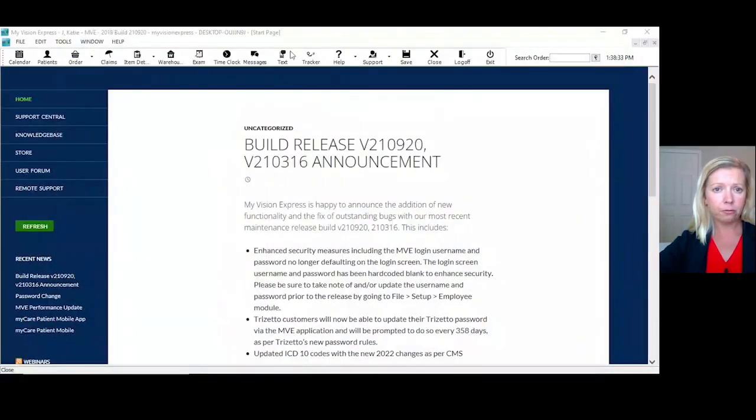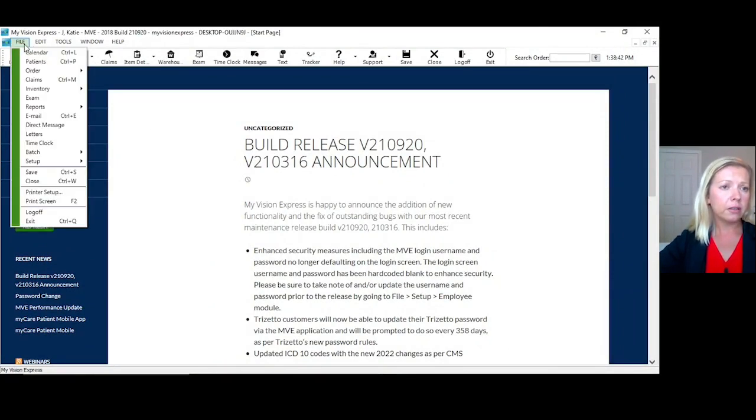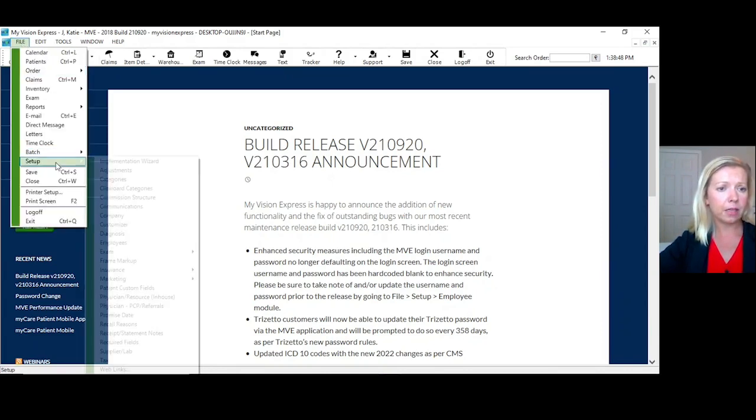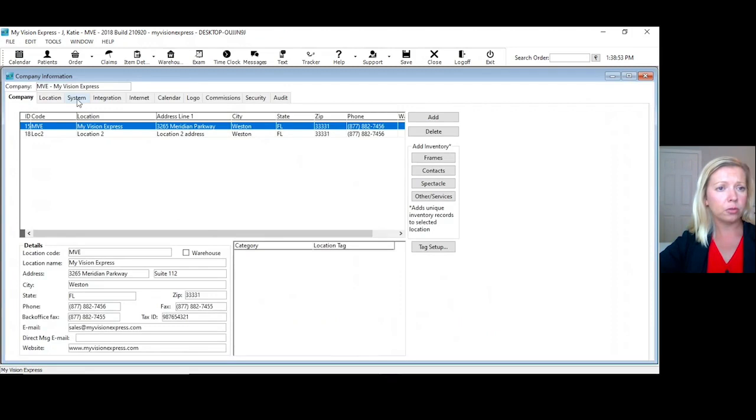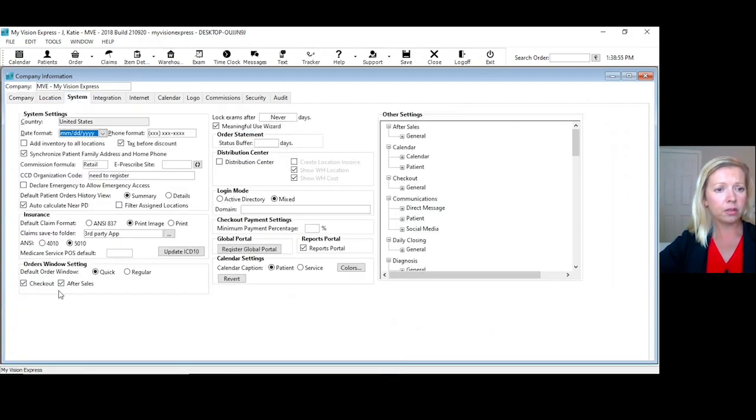and I will be able to show you what the setup process is for using the after sales module, and just some helpful tidbit information. So the first thing is, if you do not currently have it activated, you will need to go to File, Setup, and Company. And here you will activate the after sales module. So you'll click on the System tab, and you'll see here you have a check mark for after sales. So if it's not checked, that means it's not enabled. You'll want to check it, hit Save on your MVE toolbar, log off, and log back in to have it available for you. Since ours is already active, I'll skip those steps.